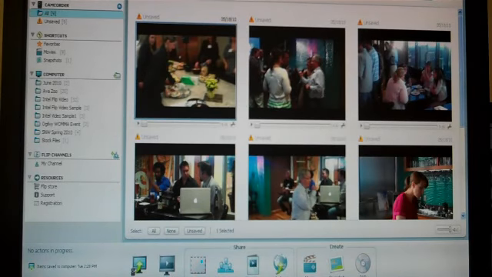So now I'm going to show you a quick overview of the FlipShare software, as well as how to edit a couple of clips and quickly create a movie. So let's start with an overview of the software.